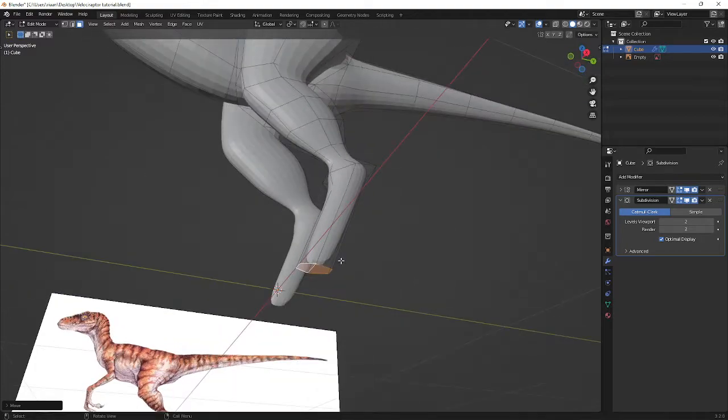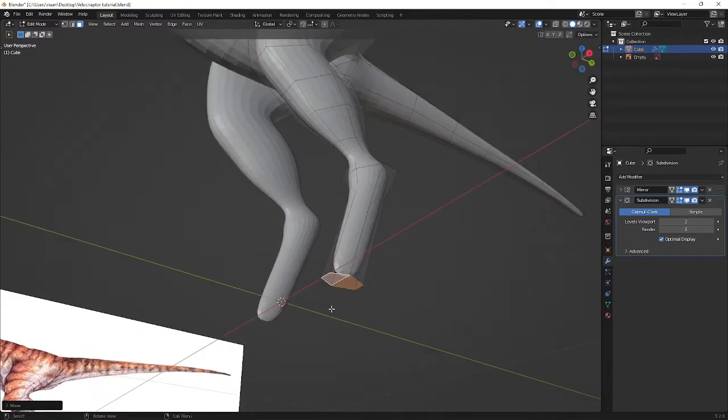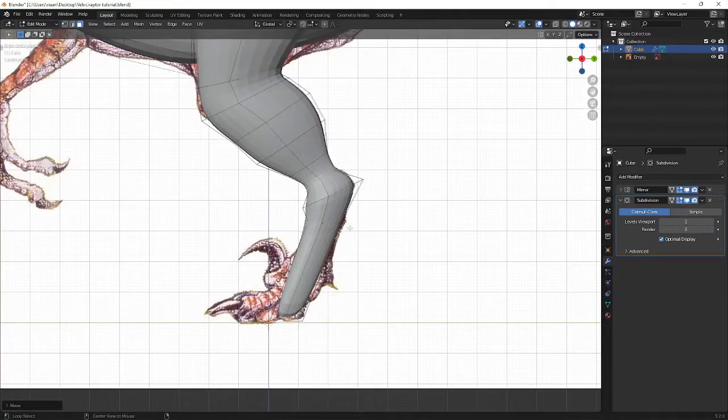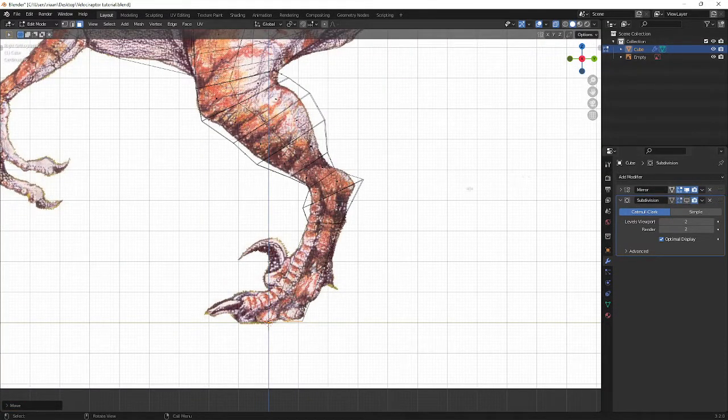So what I did just now, to make it flat, I scaled Z to 0 to make it completely flat. Okay, now I just add a few vertices in between.